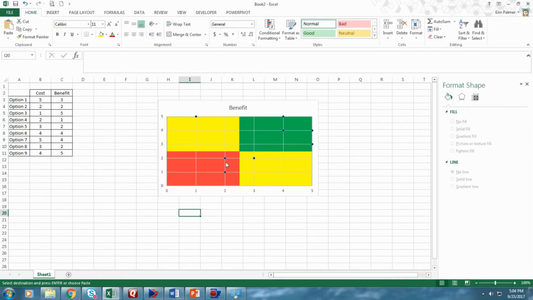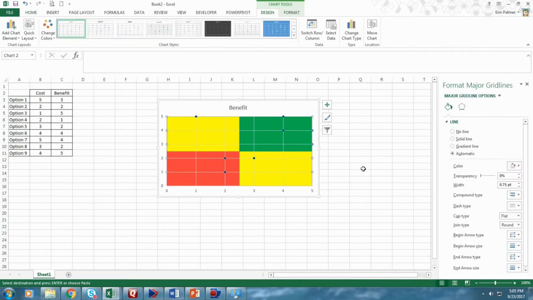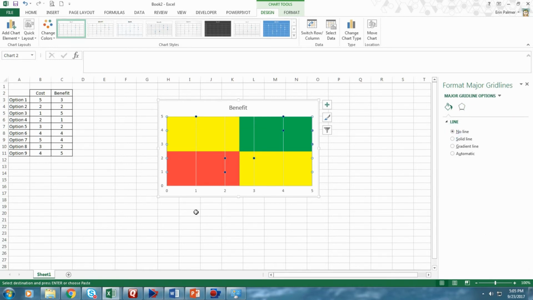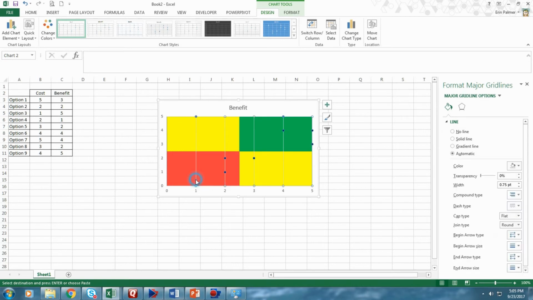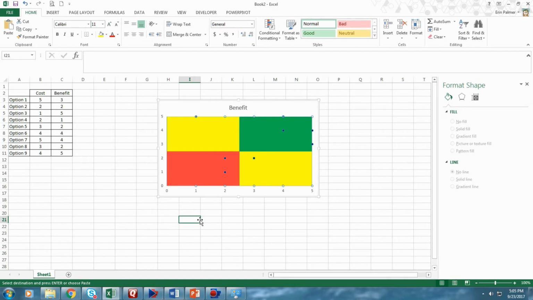I don't like how the lines look, and they're not lining up with the middle. So let's highlight the lines, come over here, we're on the major lines, and we're going to say no line. Okay, and then do the same thing for the vertical, no line. Okay, that's starting to look much better.